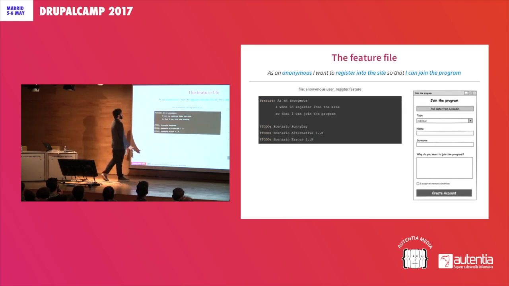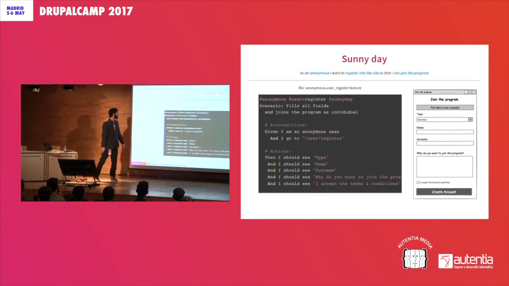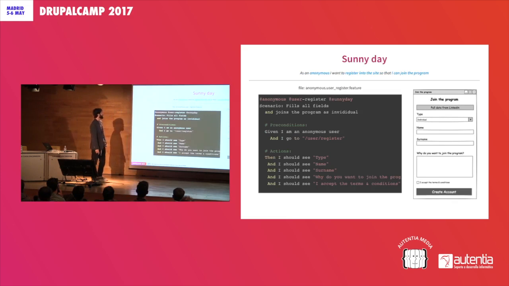We open the file, we create a file, anonymous.userregister.feature. You can name it whatever you want. This is my recommendation, okay? Then, under Feature, we write the user story. And then we will have the first scenario, the first use case, sunny day, then alternatives, and then errors, okay?